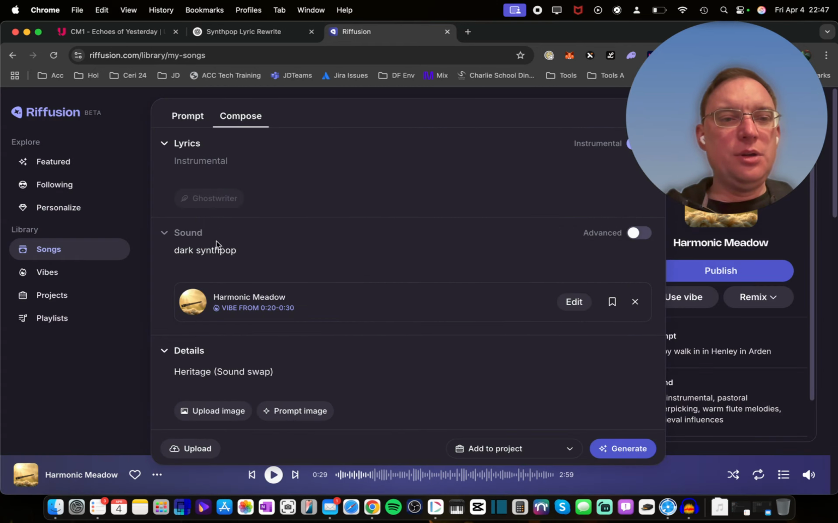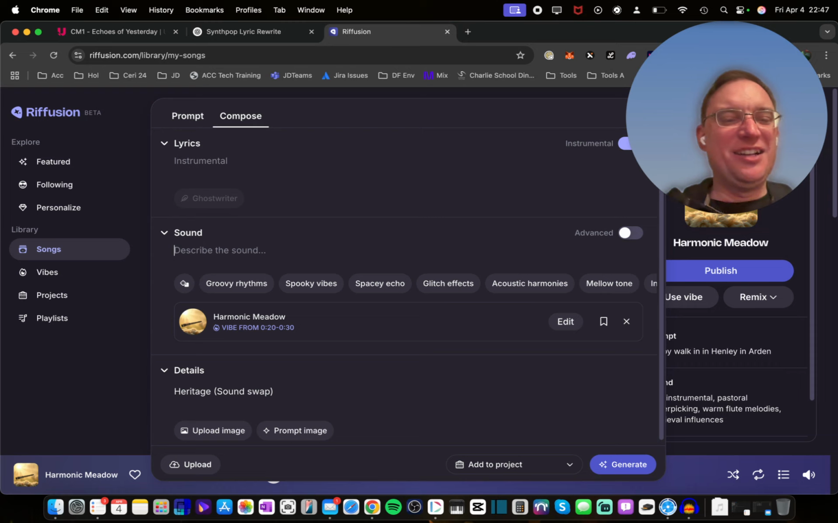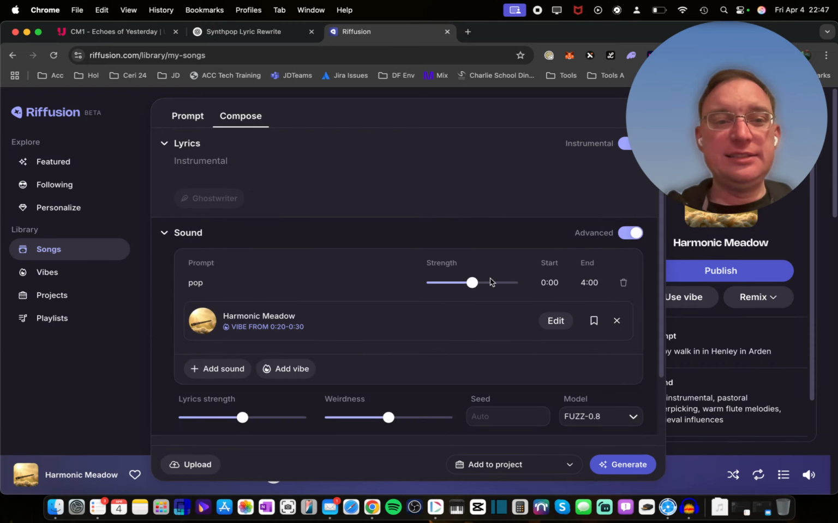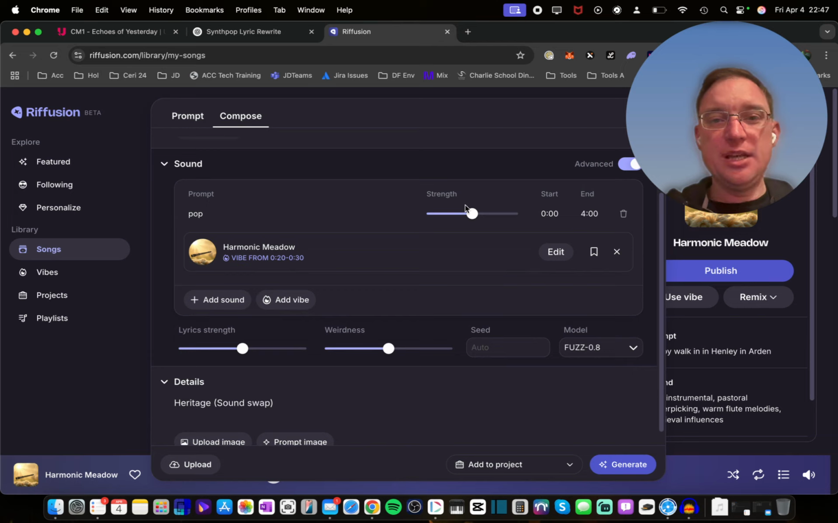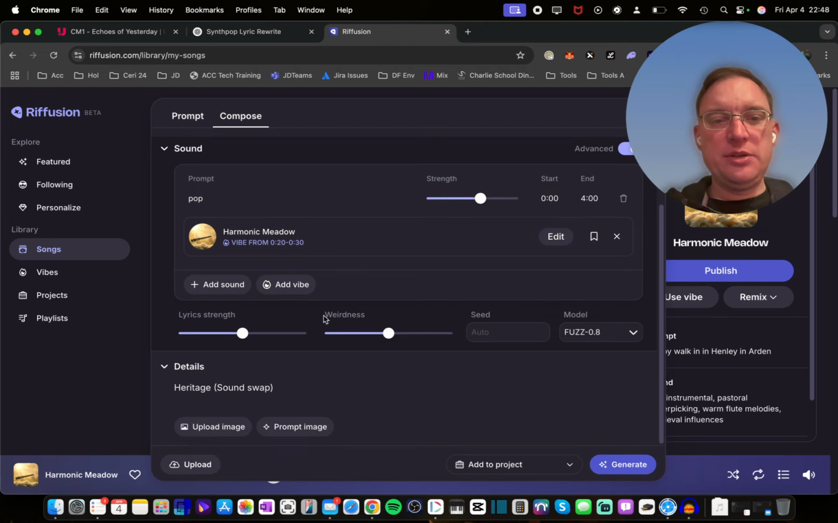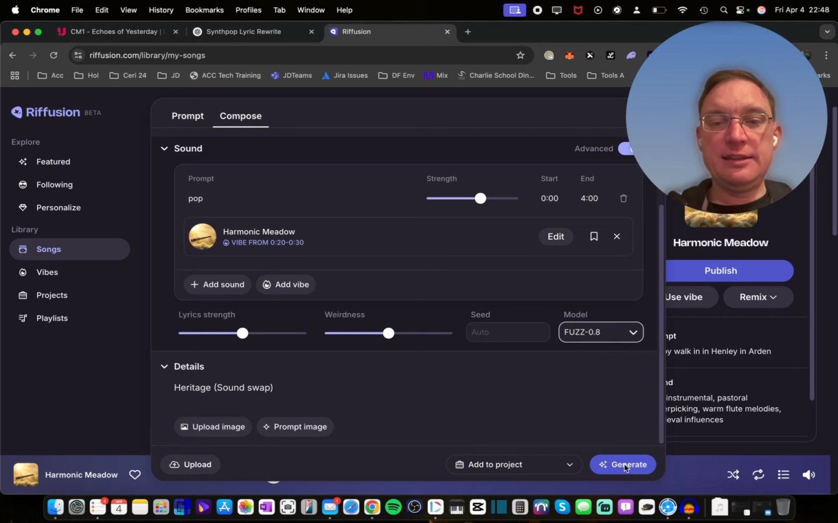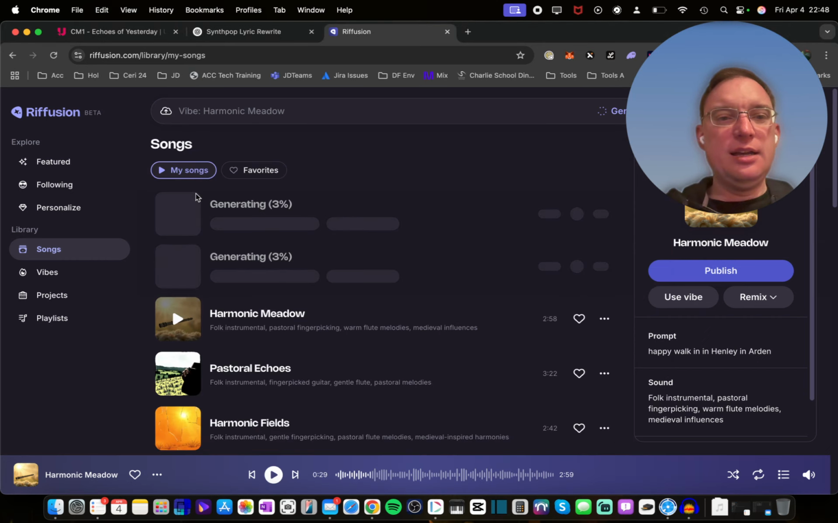Right, so don't create dark synth pop. Create pop. Let's see what it does. Again, we've got advanced settings here. We can change the strength, so I'm going to make that 60%. See how well we do. We've got a weirdness slider as well that we can use. And we're on the latest, which is 0.8. Details, heritage, sound swap. So I'm going to generate that now. And it's generating already. So I'm going to pause this video and wait for it to finish.